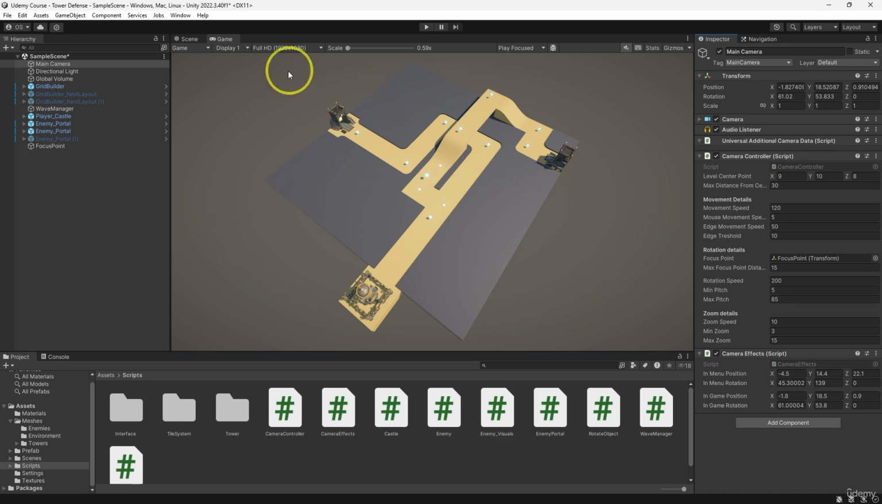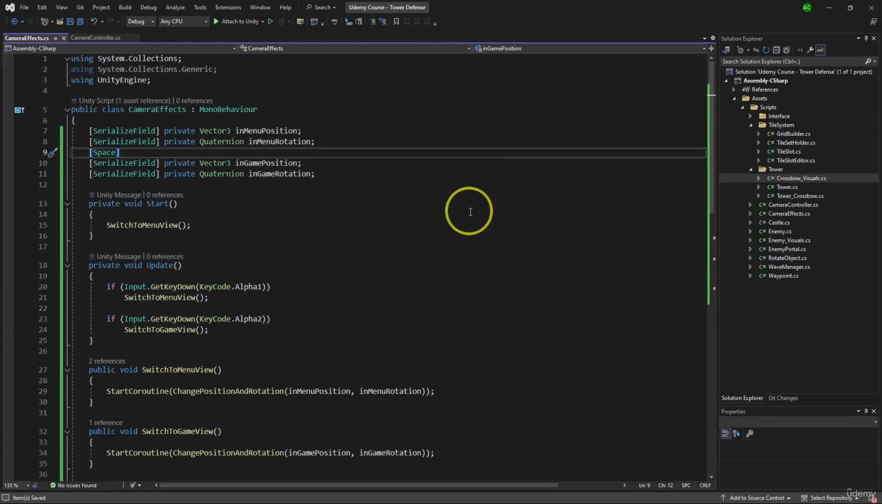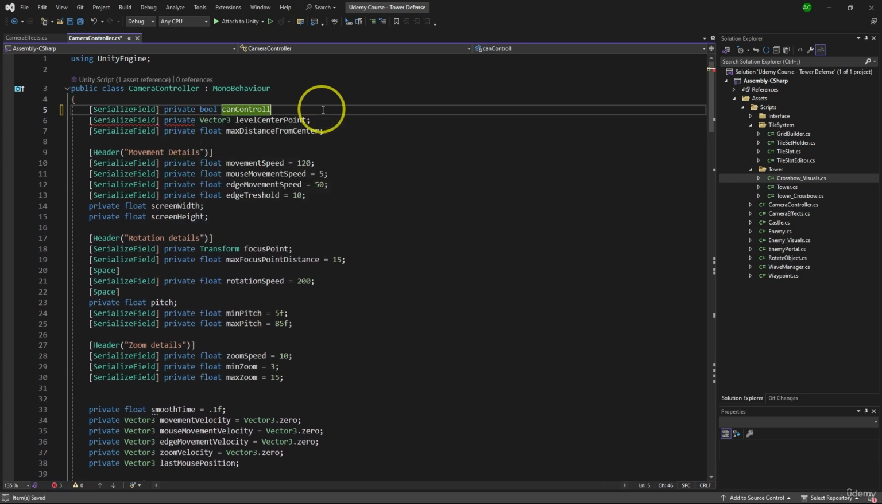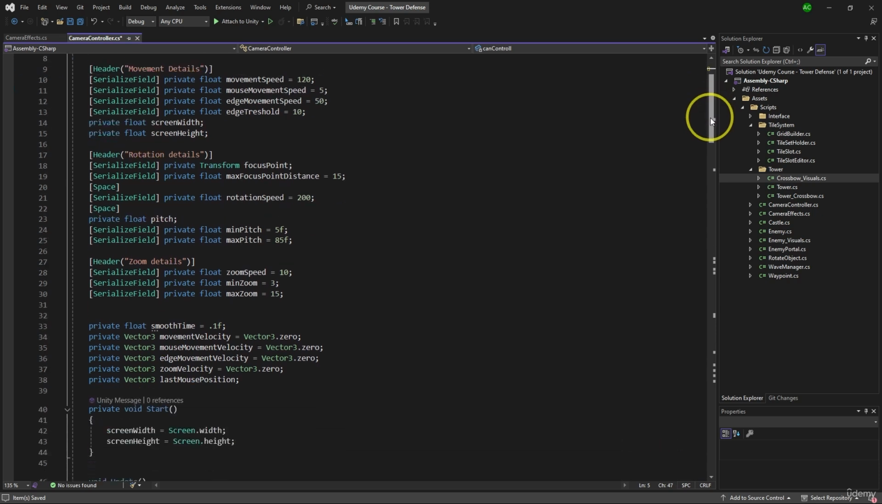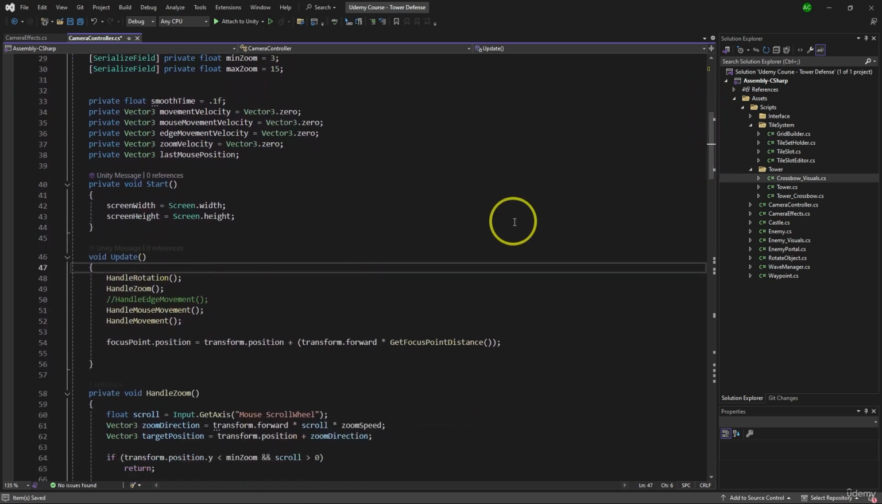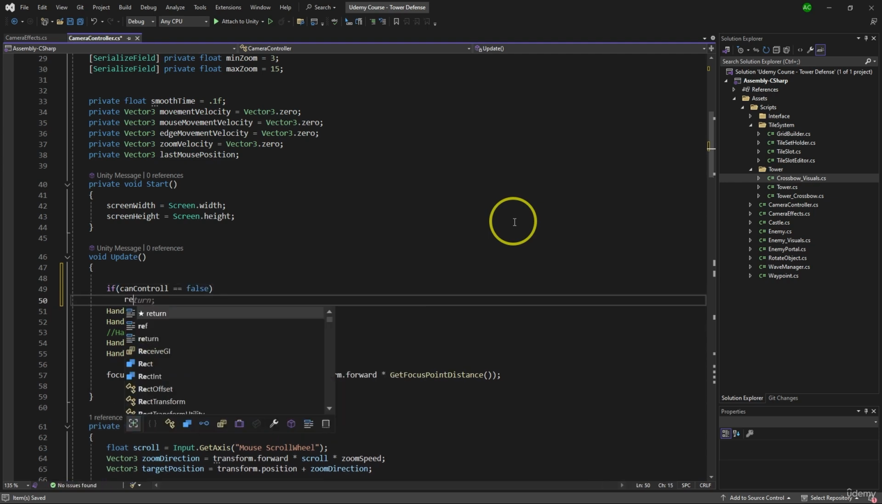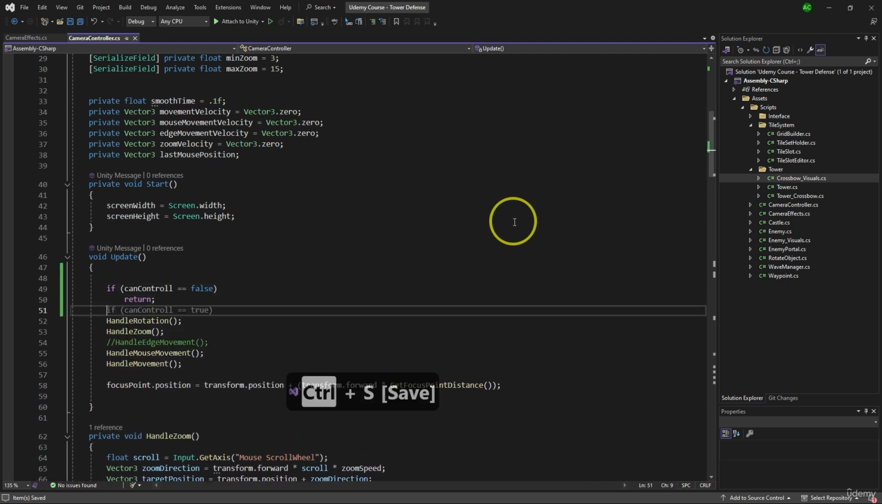Now let's try this. Oh, we actually need to do something here. I forgot. Let's go to camera controller. Let's make a boolean that says if we can control the camera. Serialize field, private bool, can control. Okay. And then we're gonna go to update. And in the update, I'm gonna do if can control equals to false, then return. Okay, let's save it. Let's go back to Unity.